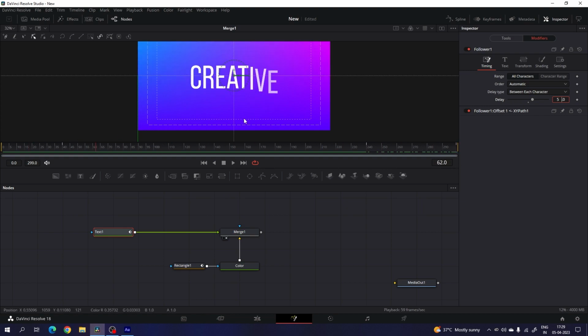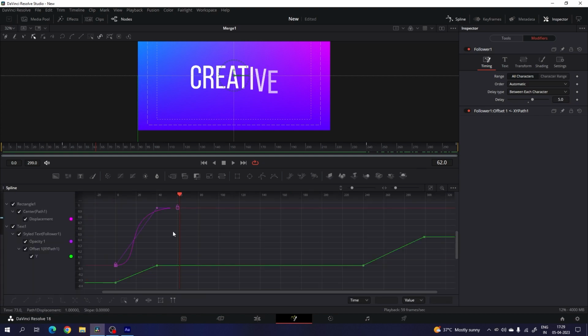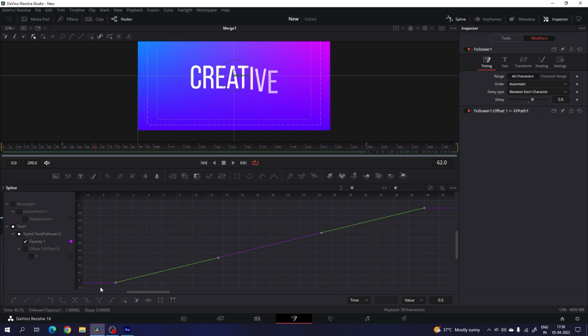But this animation is linear right now, so let's make it smoother. Just go to spline window, hit F4 on the keyboard to full screen, click on fit button. We don't need the rectangle 1 for now, so uncheck the rectangle 1. And here we have the opacity and the Y parameter. So let's do one by one. Just uncheck the offset, check the opacity first and click on fit button. Highlight both keyframes. You can click on the smooth button or hit S on the keyboard to smooth.